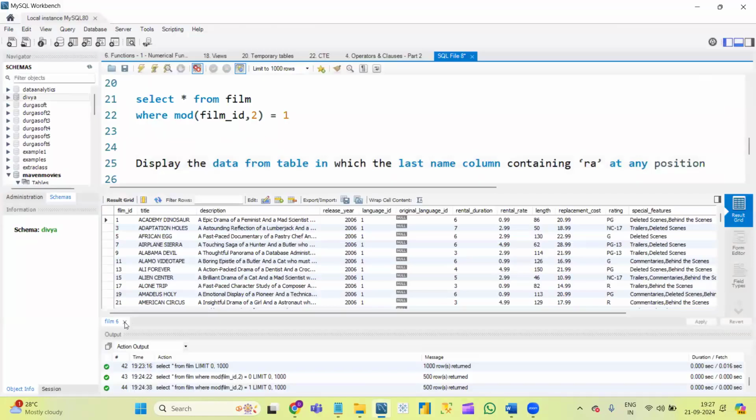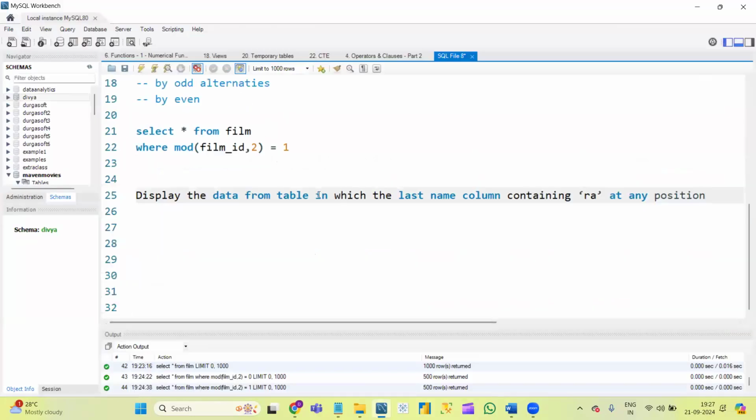Now see my question. I'm saying display the data from a table in which, okay, I won't bother about the syntax here. Tell me the logic. From any table, if I have last name as my column name, I want to fetch the data containing RA at any position. That means obviously I'm talking about patterns of data here. Either we can use a like operator or regular expression. So try to tell me what we will write here.